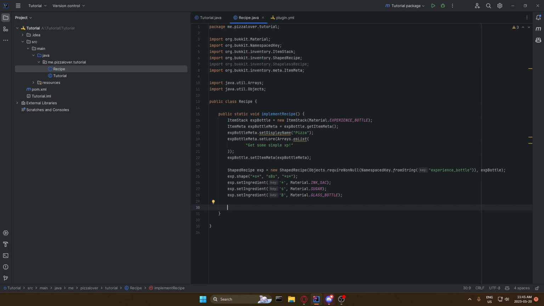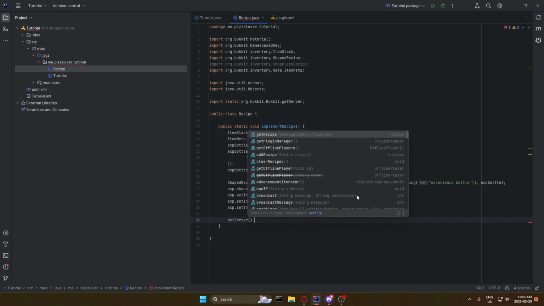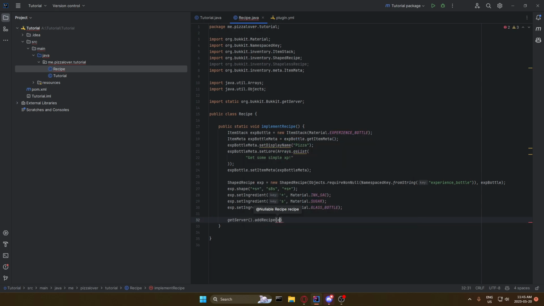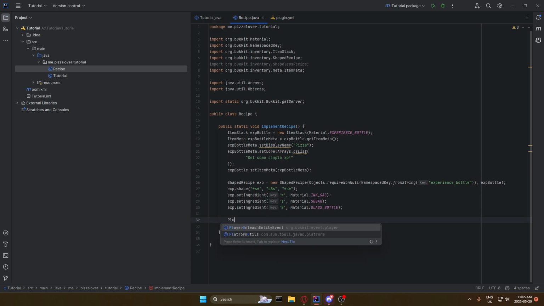Now, we need to add the recipe to the server. To add it, it's as easy as getServer, it's going to ask us to implement that. There we go. So getServer.addRecipe and then exp. Now, the thing is, if you're testing your plugin a lot and you're using something called PlugManX, where it just unloads and reloads it, or if you even just /reload your server, having this here will make it so you have to completely restart the entire server rather than just reload.